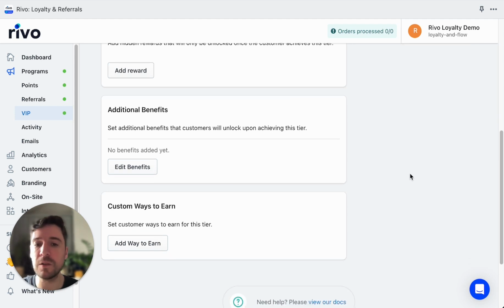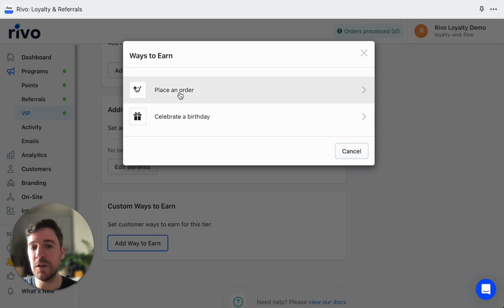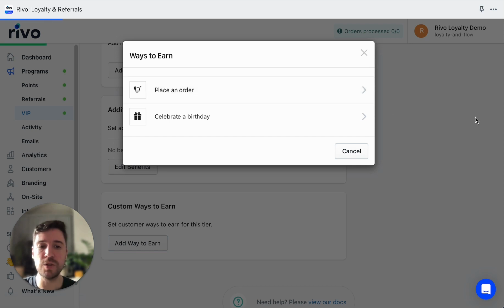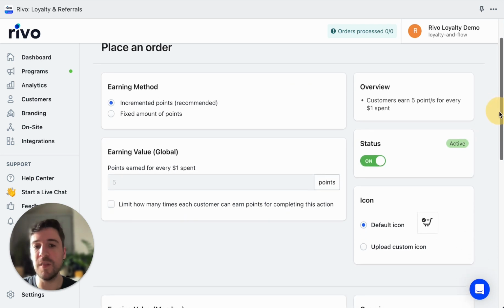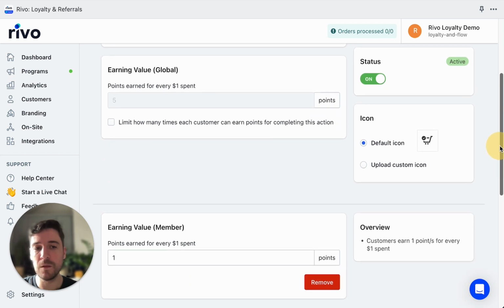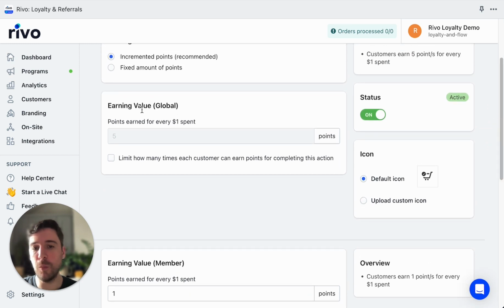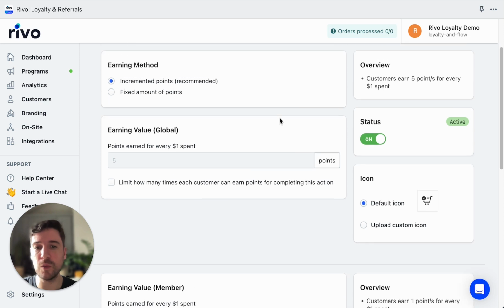We can also set custom ways to earn for each VIP tier. To do that, I'll just go in here and click add way to earn. We can set individual ways to earn for placing an order and celebrating a birthday. Let's set a way to earn for this VIP tier for place an order. This is a great way to encourage people to unlock tiers because you can add more points for the higher tiers. This overwrites the global earning value for the place an order way to earn.